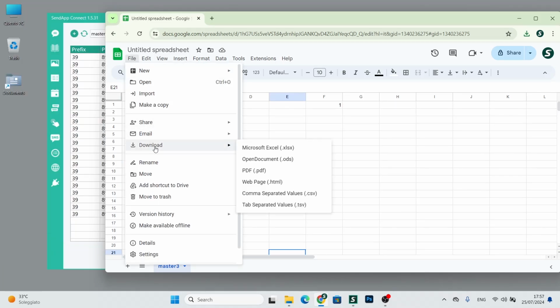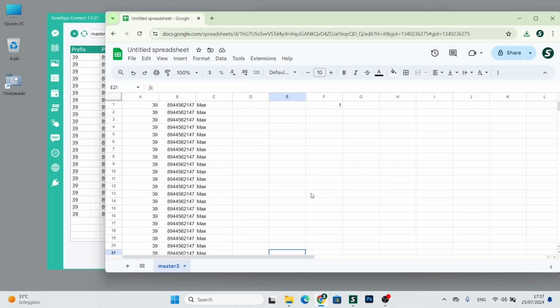We save it, and thus have created a functional qualitative address book for SendApp.